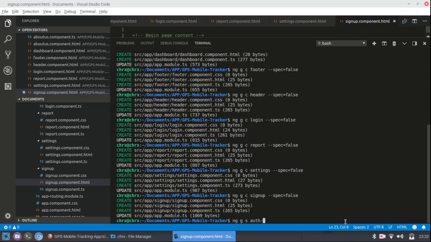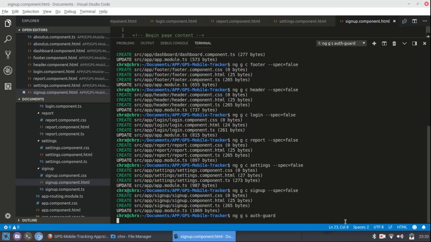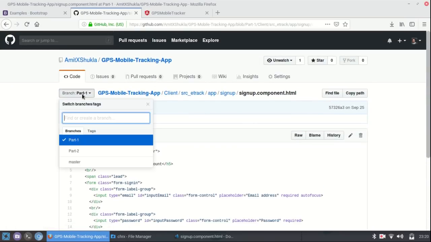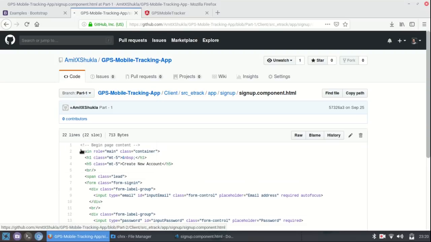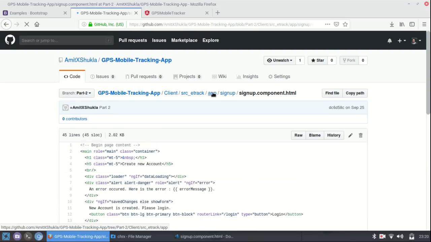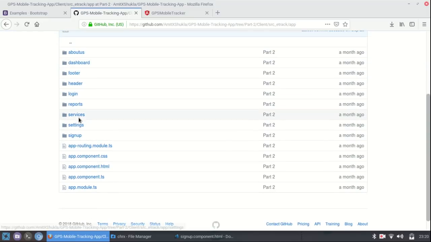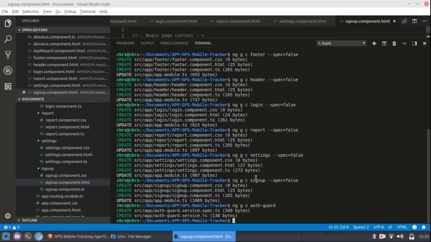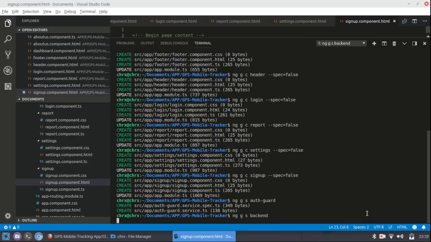Now the very last thing is that I will need two different services here. I'm just going to create them for now, and once we start coding you will understand what those things are. The two services are ng authguard. Authguard is for the router. For example, if the user is going to the dashboard or settings page and the user is not signed in, I'm going to use this authguard service to prevent that. Another service I want to create here is the backend service. The backend service is where I'm going to write all the server side code.